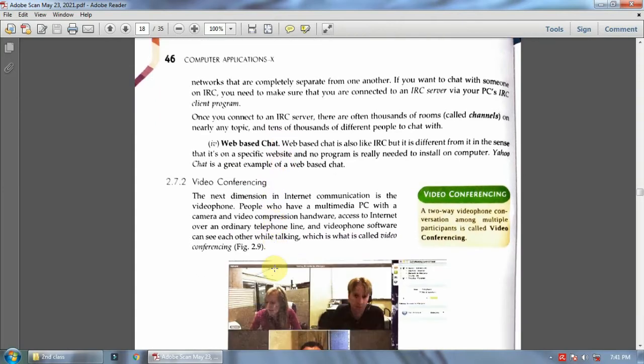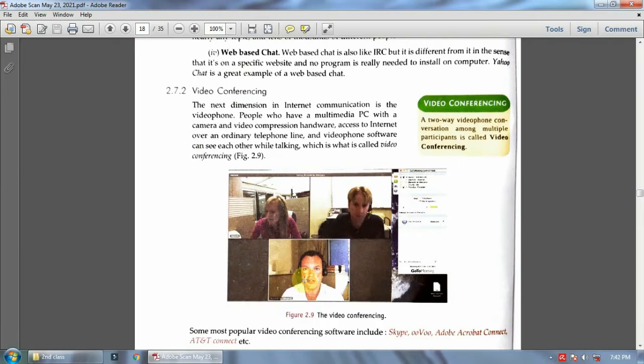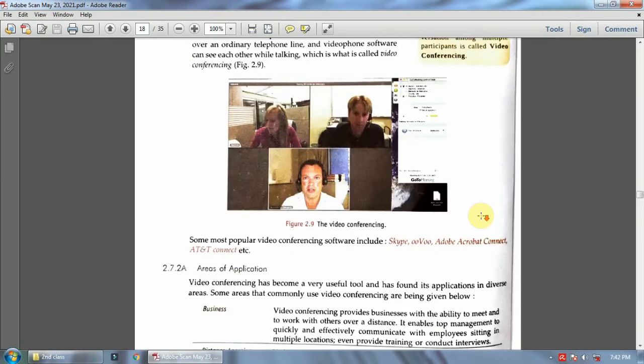Then video conferencing, the next dimension in internet communication, is the video phone. People who have a multimedia PC with a camera and video compressor hardware access the internet over an ordinary telephone line. You have been doing video conferencing with your friends. It appears like this nowadays, not only from person to person. You can do group video conferencing, group video calls.